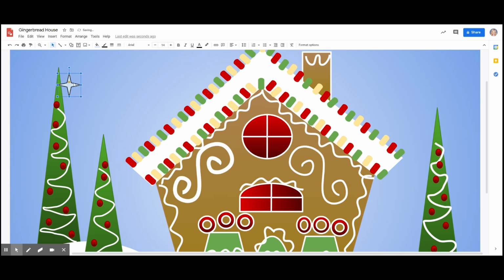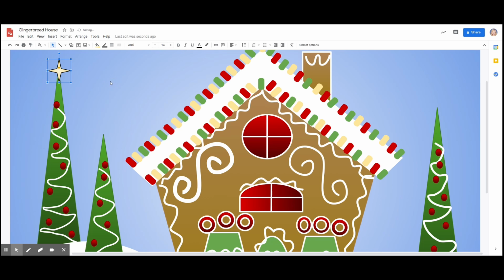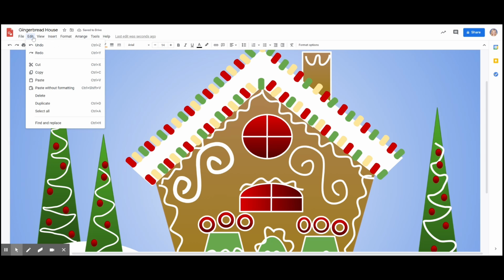Right here on top of the tree. I'm going to fill it with yellow, but I'm going to do a gradient yellow so it looks like it's glowing. I'm going to outline it with a little bit darker yellow. Perfect. So I want to duplicate this.